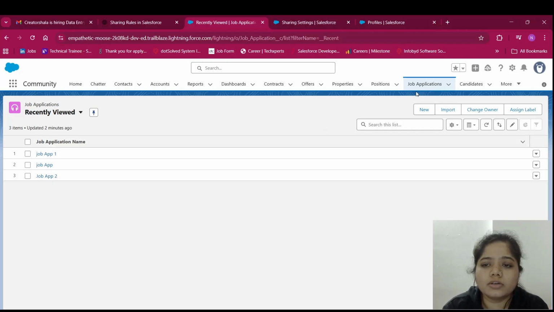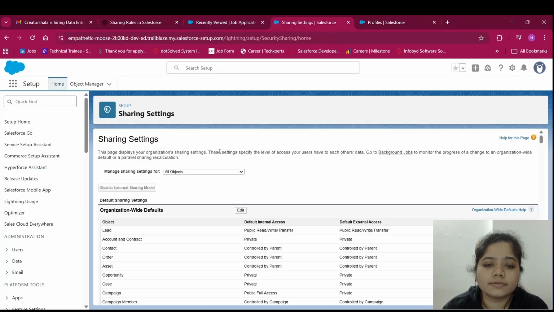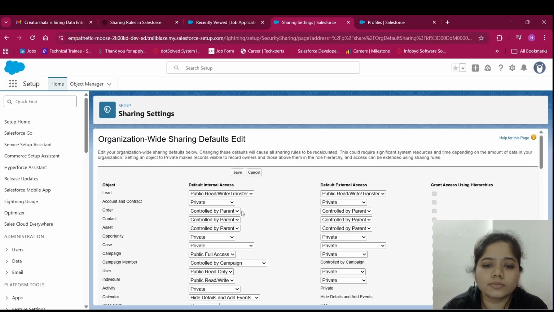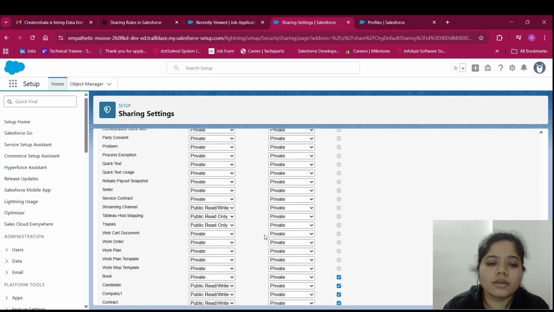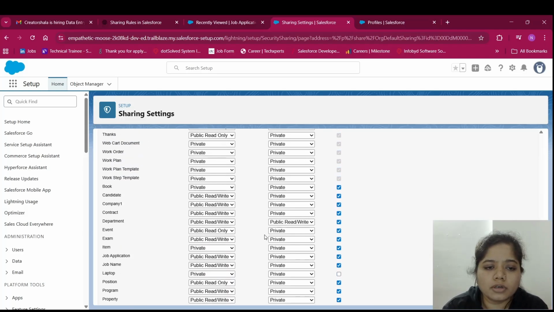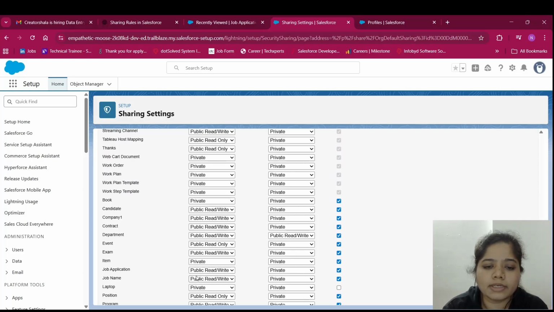On this page, here is a job application object, and here are some records of that object. For example, we want to share this object's records with another user. For that, we will go to sharing settings, click edit, and look at our job application. Job application here is public read and write.